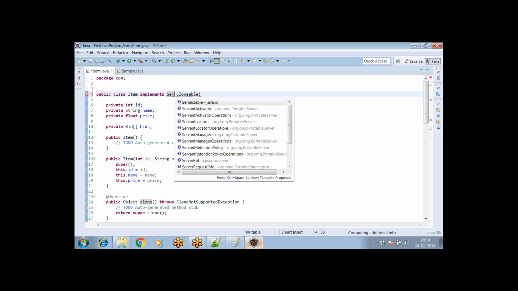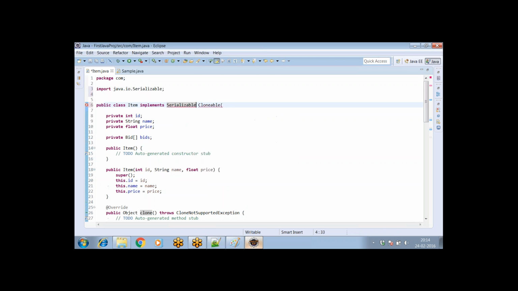Make the objects eligible for serialization. How will you make the objects eligible for serialization? You know, the class to which this object belongs should implement the Serializable interface. Make the class implement the Serializable interface. The class to which this object belongs has to implement the Serializable interface.